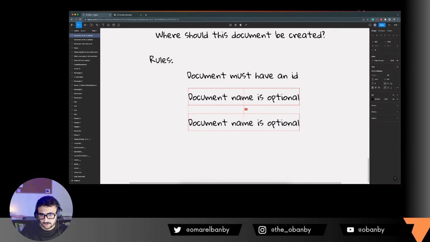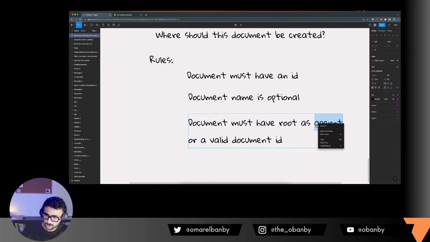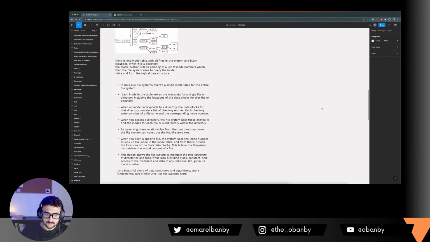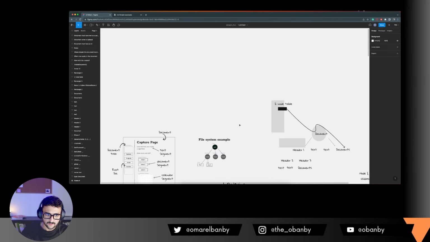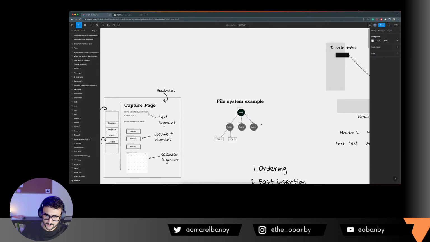A document must have root as a parent or a valid document ID. And this is an important rule here. If you're trying to create a document and that document doesn't have a parent ID, this means it's inside the root. So it will go somewhere around here.